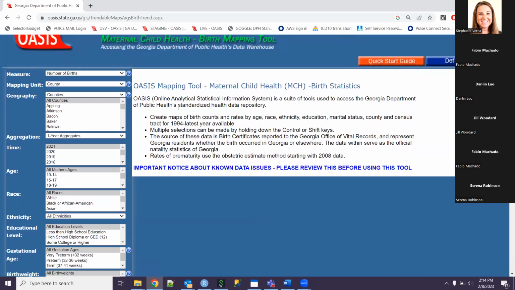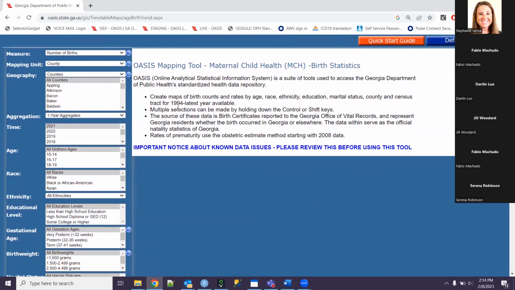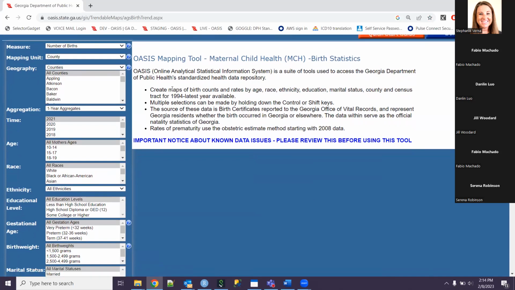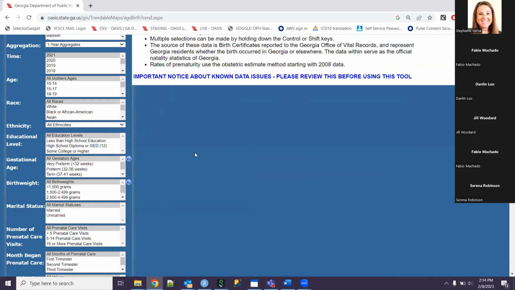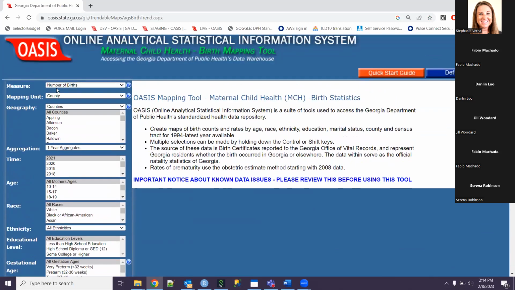So this is our mapping tool. For the most part, it's very similar to web query. You're going to make certain selections and go to the bottom here and click Get Map, and it's going to populate the map for you. So the selections that I'm going to make are, instead of number of births, I'm interested in the percentage of births. The mapping unit I'm going to pick is the census tracts.